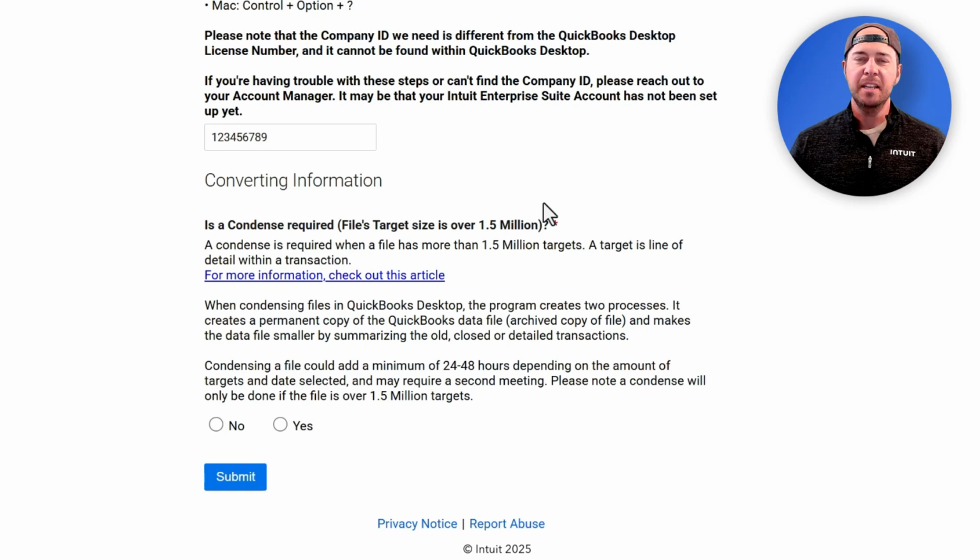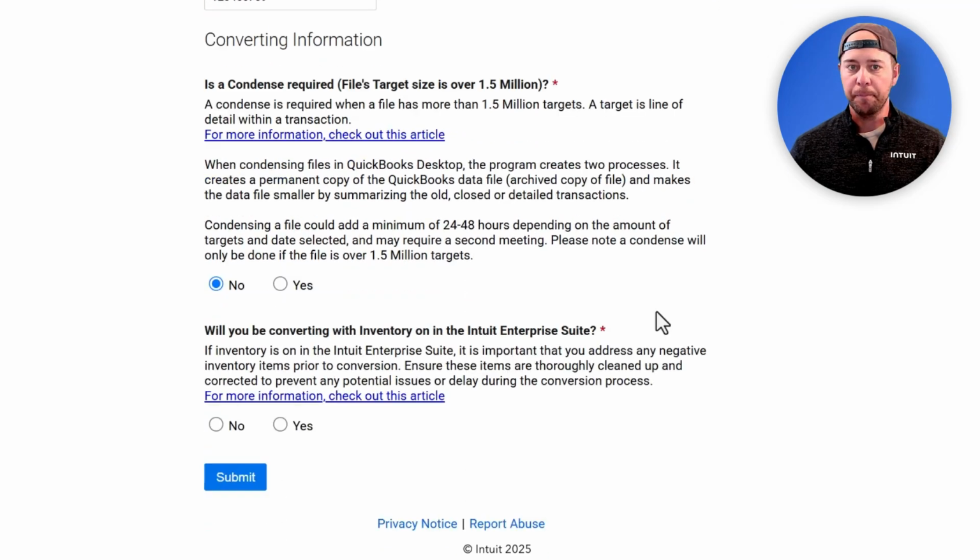And next, is a condense required? So the file's target size is over 1.5 billion targets. If you aren't sure how to determine the number of targets, the instructions are in this form. And again, your customer success manager can send you instructions on the process. If your company file is over 1.5 million targets, select yes. You will need to select a condensed date in the form. For this example, we'll select no.